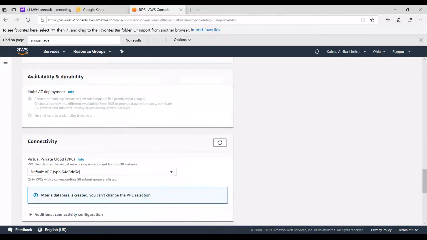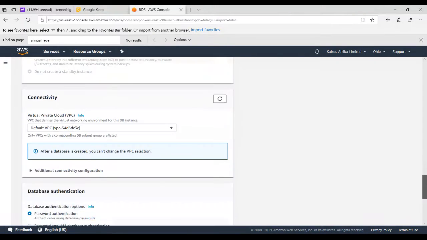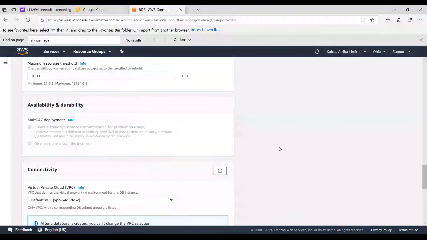And here, this is an interesting area, availability and durability. You can decide whether you want to deploy in a multi-availability zone deployment. What that means is that you want replicas of your database in other availability zones for the purpose of DR. Because I selected free tier, I don't have that available, but in your production environment, you may want to have that available. But it all depends on the kind of application you're deploying.